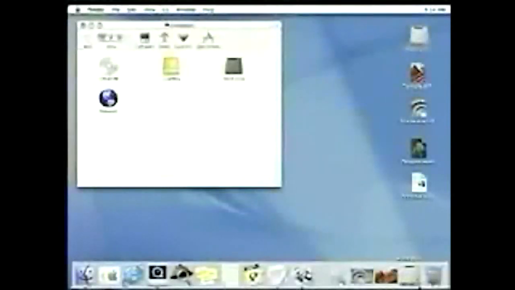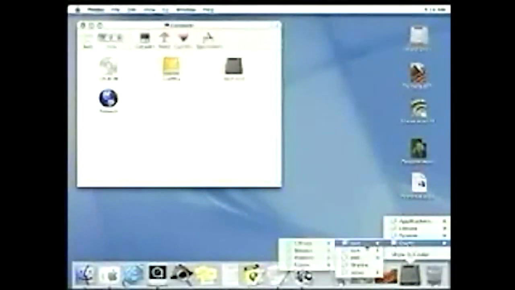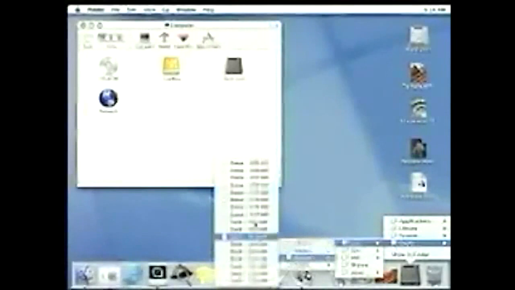Well, how far does this go? Well, let me show you the ultimate. I can drag my hard disk down here. Right? I'll put it over here. That's my hard disk. I can go to Users, Avi, Pictures, bring up a picture.